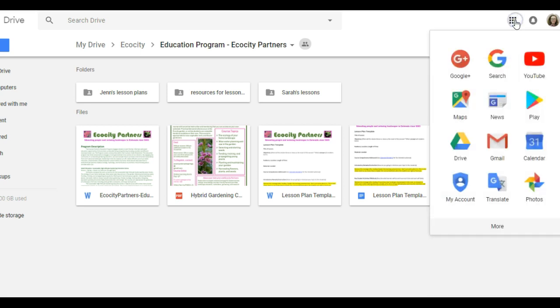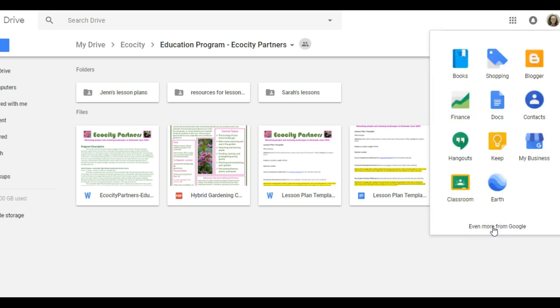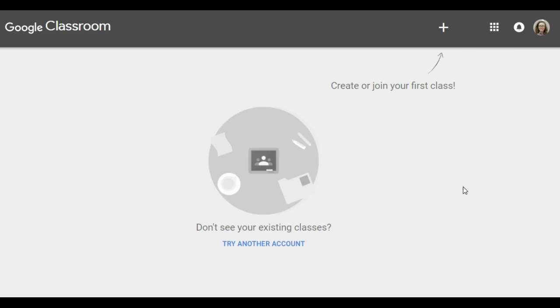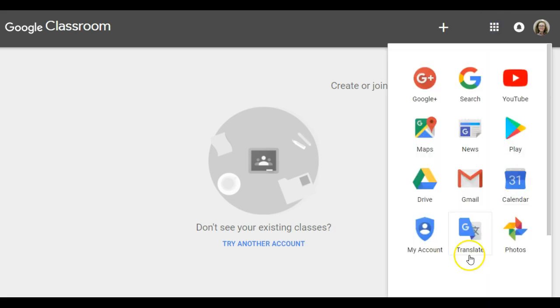So let me show you some of these other tools that are in Google before we go away. So there's a whole classroom. You could design a classroom and share it with us, but I didn't do this for this class because you have to have a Gmail account, and I didn't want to force people to use a different email.